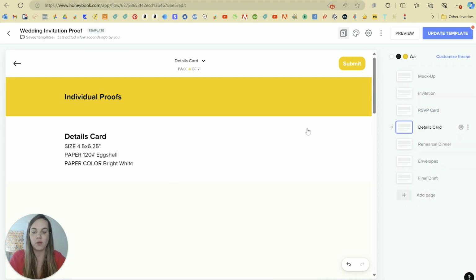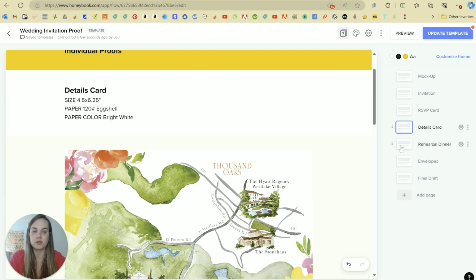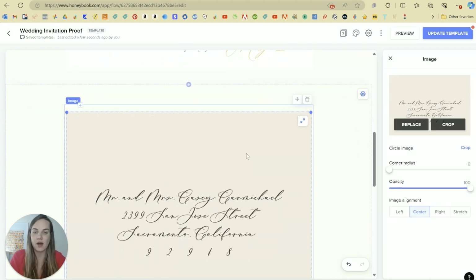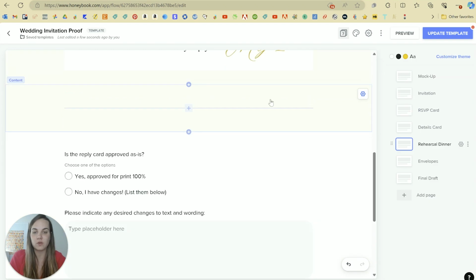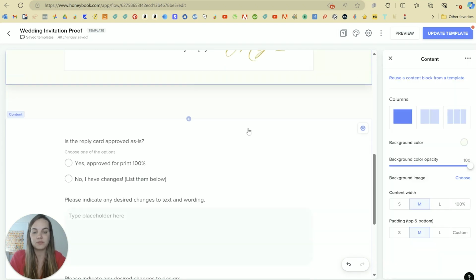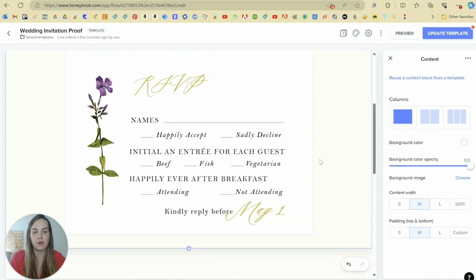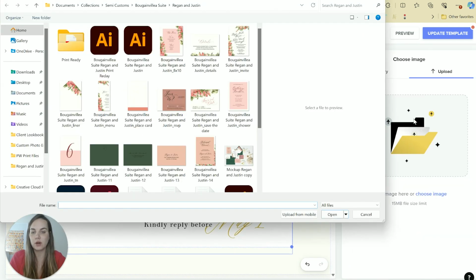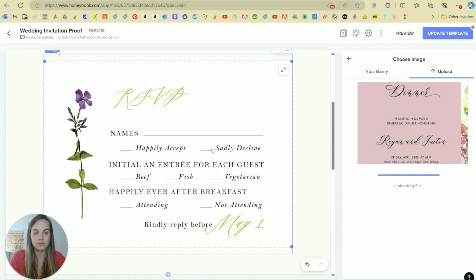Now we would do the same for our details card and also for our rehearsal dinner card. And in this case, we have an extra block here, so we could just delete this whole section and make sure that we only need one because we only have one image for the rehearsal dinner, which is this one down here.